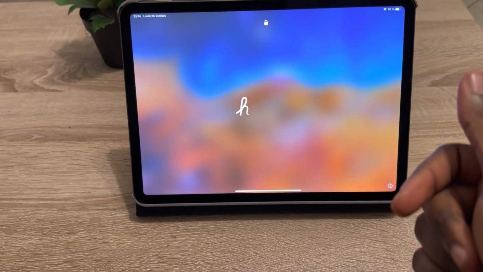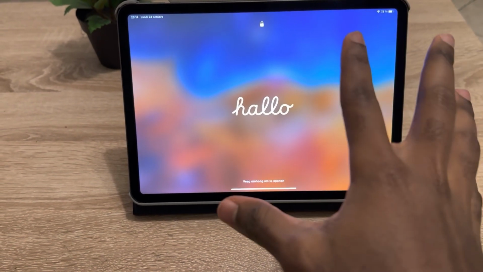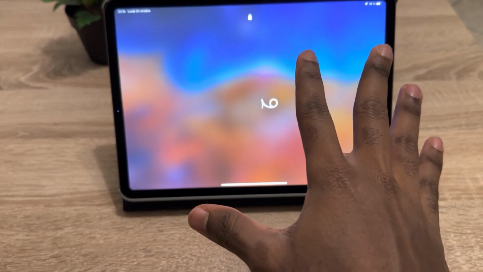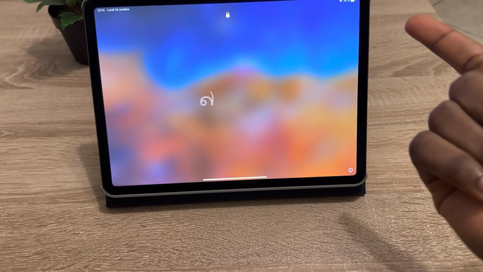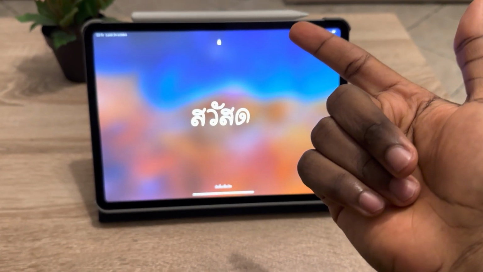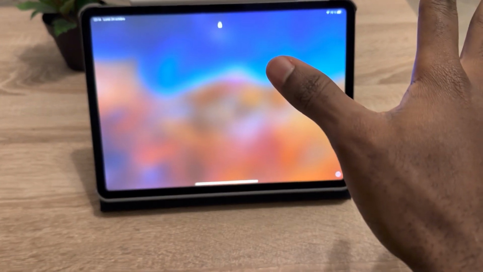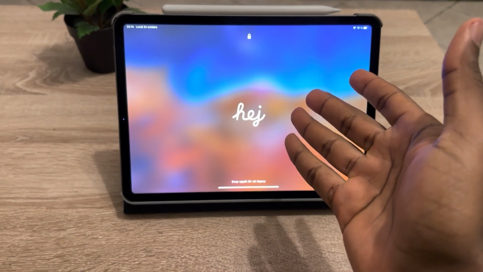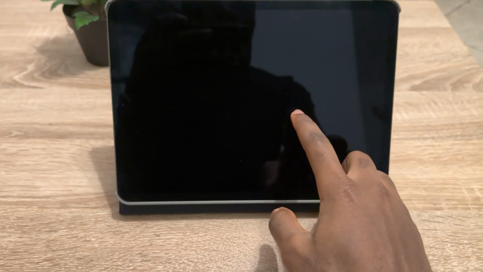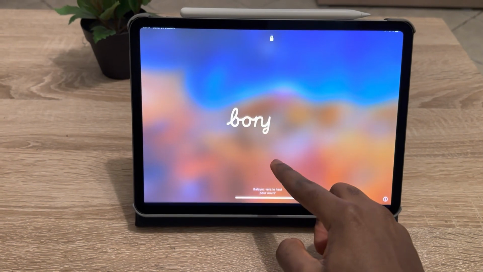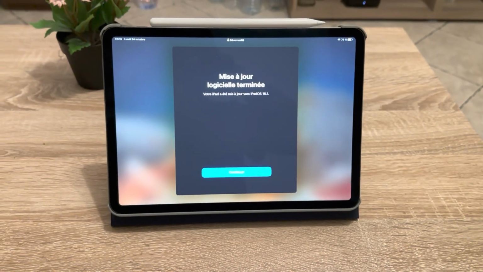By the way, Stage Manager is supposed to allow you to use more than 3 apps at the same time on the iPad Pro. And normally it's supposed to come with external monitor support, but at first it was supposed to be M1 only, and they decided to trickle it down to the non-M1 iPad Pros. But they also decided that the external screen support will not come to these non-M1 iPad Pros. Let us see what it looks like.